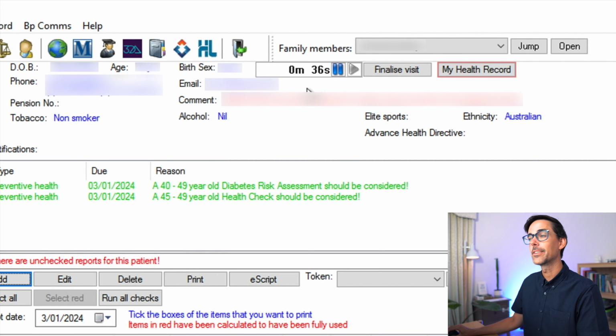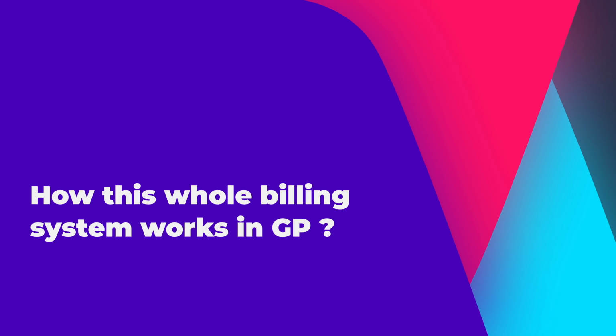As you can see here, there is a timer that's ticking away. This is obviously relevant because the Medicare numbers that we bill often will depend on the time that we have spent with the patient. If you want to learn more about that, I do have a video and I'll include a link in the description below.